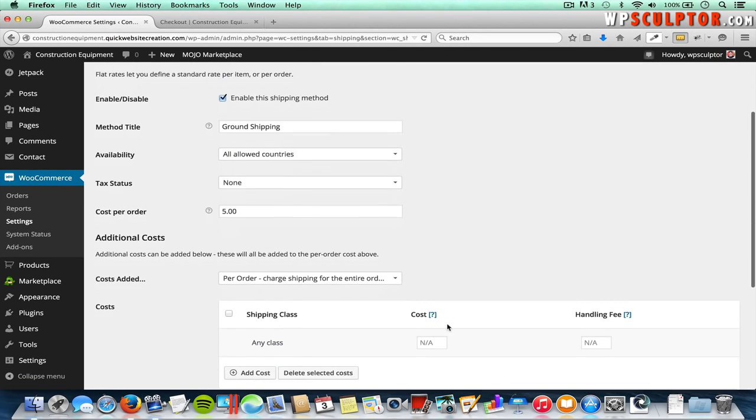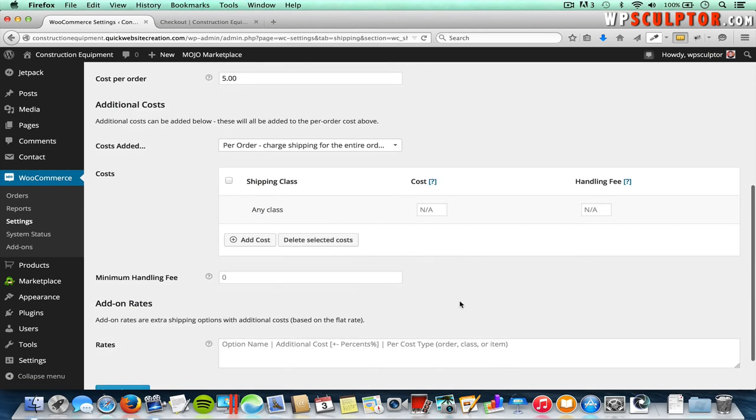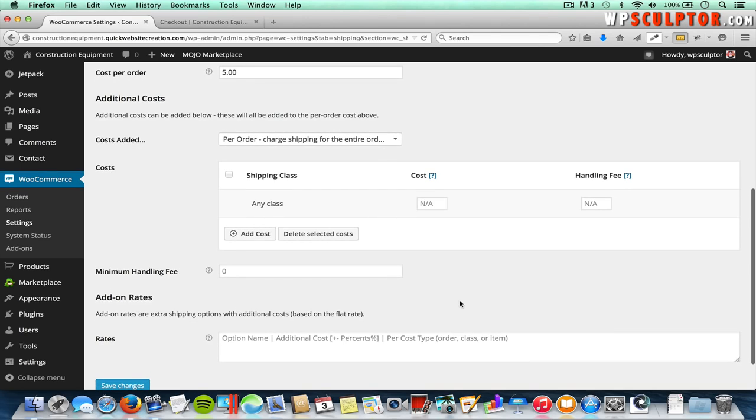And then I'm going to scroll down, and since I do want to have a 2-day shipping option and an overnight shipping option, I'm going to set that up under add-on rates. And you can see here that we need to have the option name separated by the pipe symbol, and then we need the additional cost for that option separated by the pipe symbol, and then we need to specify whether this additional cost applies per order, per class, or per item.